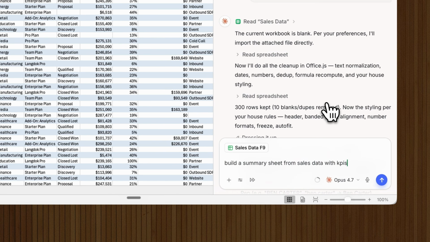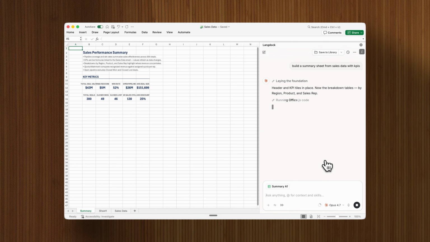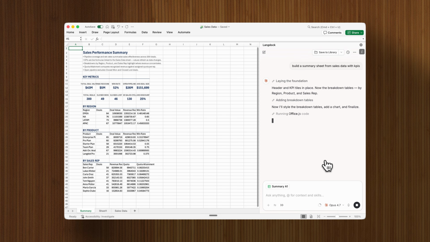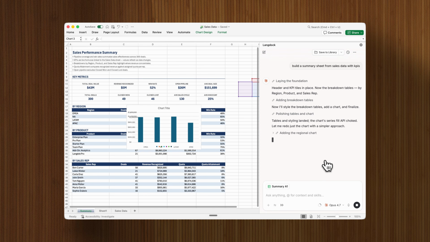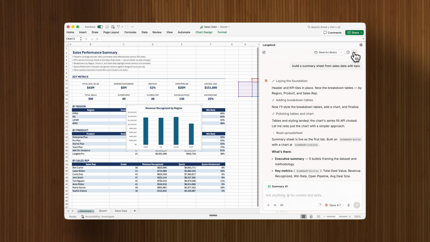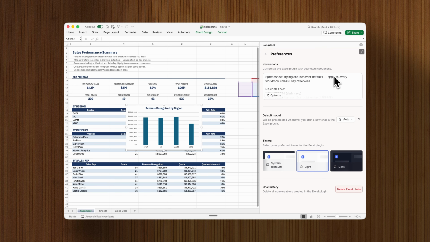Next, I can ask it for a summary that pulls out the key numbers and shows the trend at a glance, with a couple of charts. I can also give it custom instructions here, so it formats exactly how I want it.